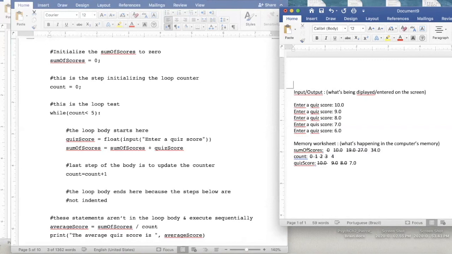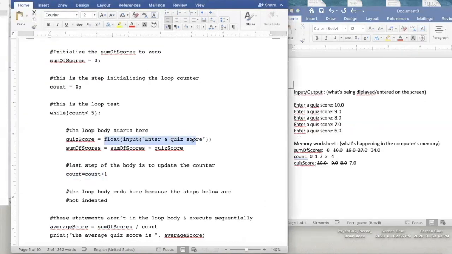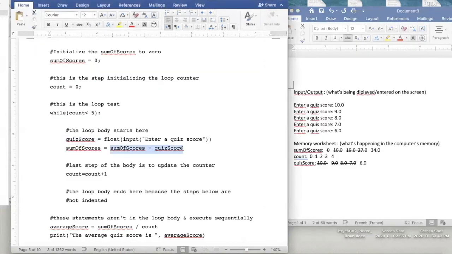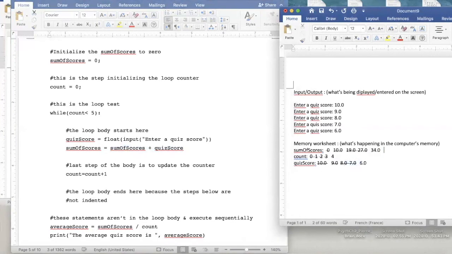Say they enter 6.0. Whatever they enter as the input, we're going to store it in this variable quiz score. Got 6.0 here. That's replacing the previous value. Then we're going to update the value of sum of scores by adding the current value of sum of scores, which is 34, and adding quiz score to it. So that's 34 plus 6 is 40.